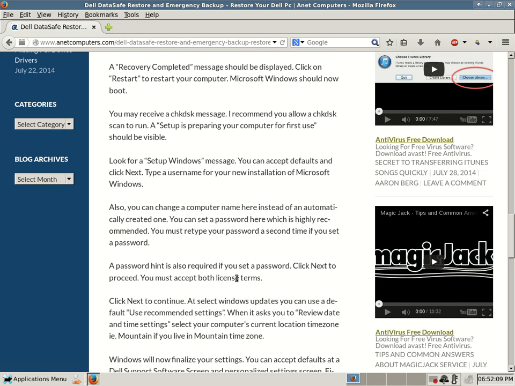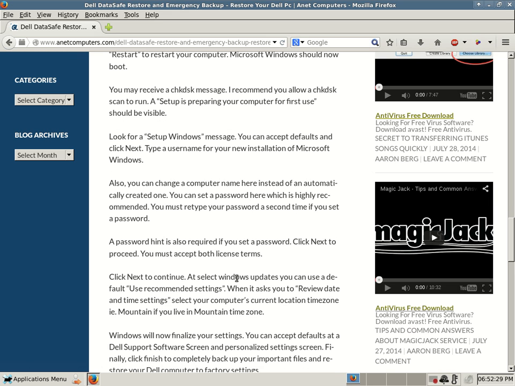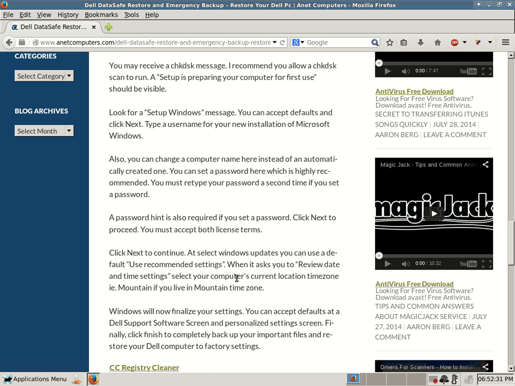You can set a password here, which is highly recommended. If you want to secure your computer, you can set a password during this process. I recommend it, but you don't have to. It's your free will. And if you do set a password, you must retype your password a second time. A password hint is also required if you set a password. Click next to proceed.